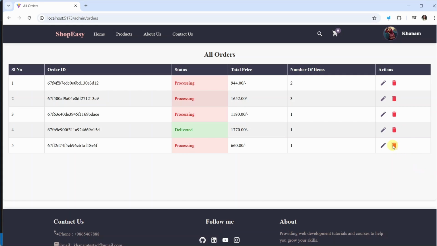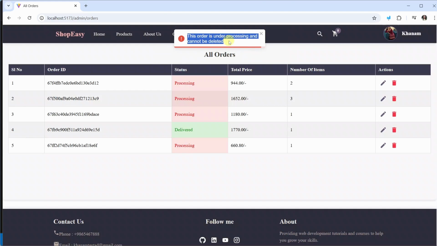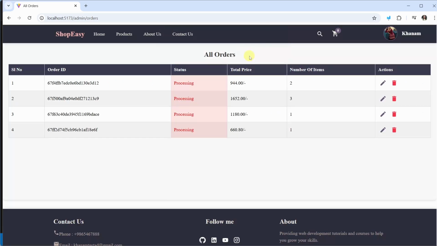This is processing. I will try to delete, cancel, the order will not be deleted. But if I click on OK, I am having this message: order is under processing and it cannot be deleted. But this order is delivered. Click on delete. OK, I am having order deleted successfully. Again, my orders are refreshed, and in total, now I am having only 4 orders.